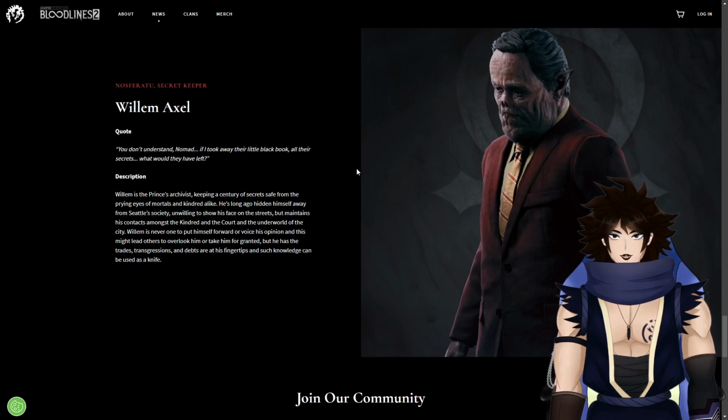Willem is the prince's archivist, keeping a century of secrets safe from the prying eyes of mortals and kindred alike. He's long ago hidden himself away from Seattle society, unwilling to show his face on the streets, but maintains his contacts among the kindred and the courts and the underworld of the city. Willem is never one to put himself forward or voice his opinion, and this might lead others to overlook him or take him for granted, but he has the trades, transgressions, and debts at his fingertips, and such knowledge can be used as a knife.